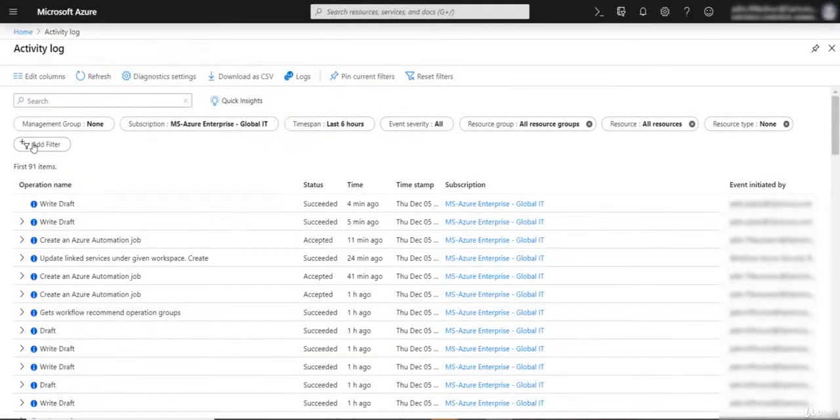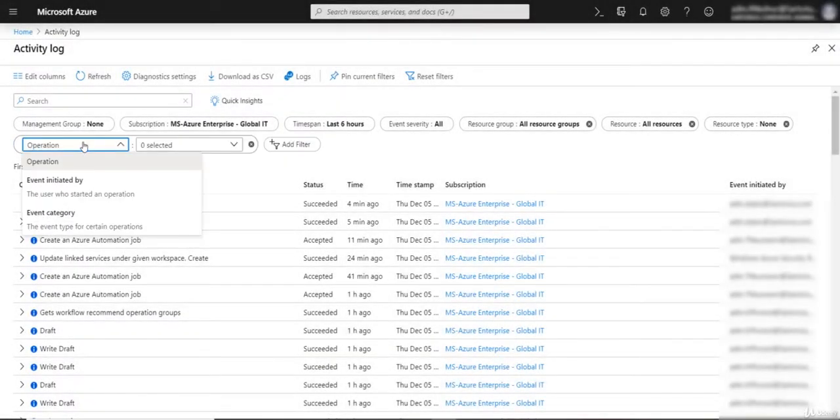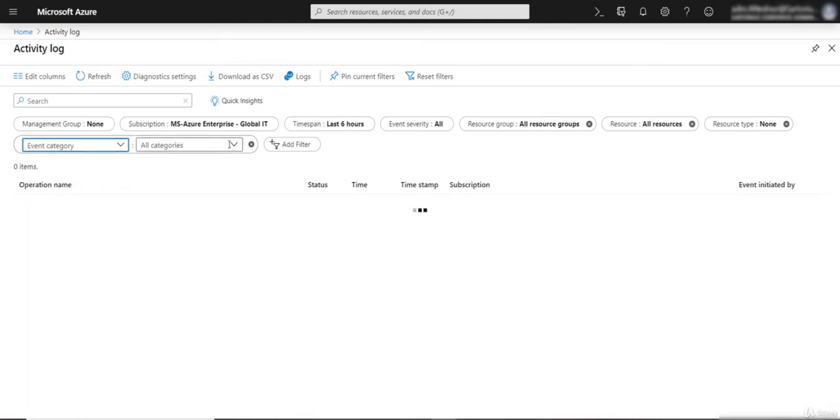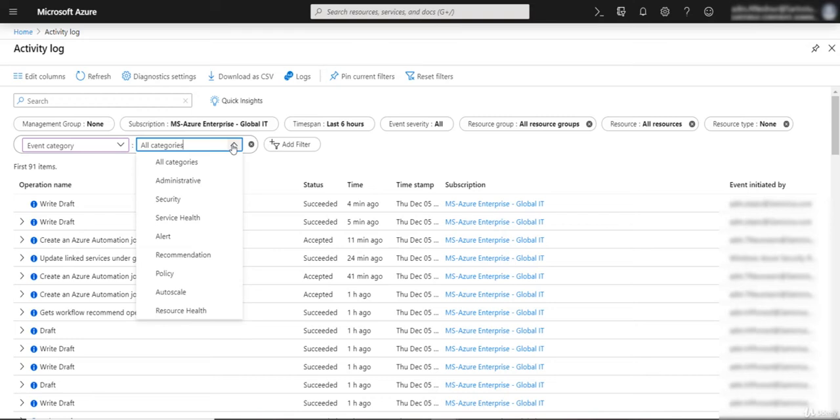Let's take a look at what we have under the event category section. Now, under event category, I've got the following options like administrative, then there is service health, security, alert, recommendation, policy, auto scale, and resource health. Let's take a look at each one of them one by one.